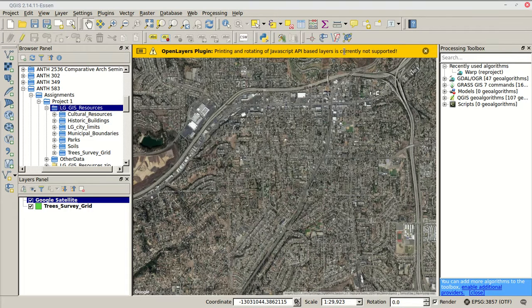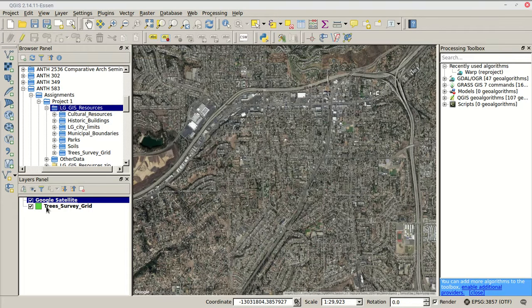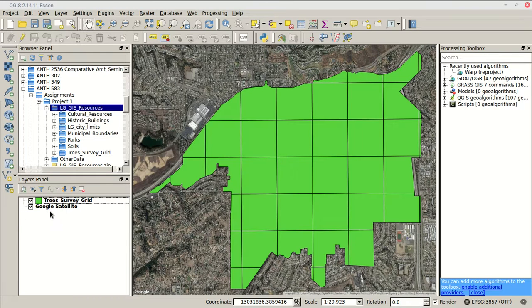You may get a little pop-up saying something. Don't worry about it. You're going to be wondering what happened to the tree survey grid. Well, remember, the ordering of the layers over here in the layers panel matters. So the Google Satellite is now on top. We're just going to drag it so that it's below, and the tree survey grid is there.